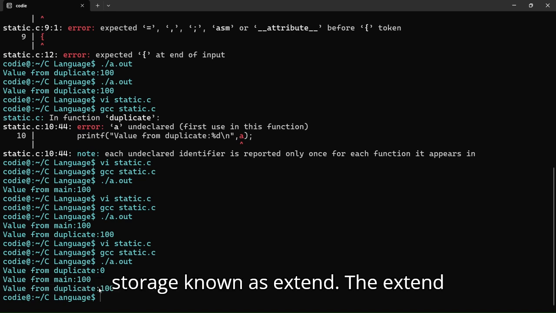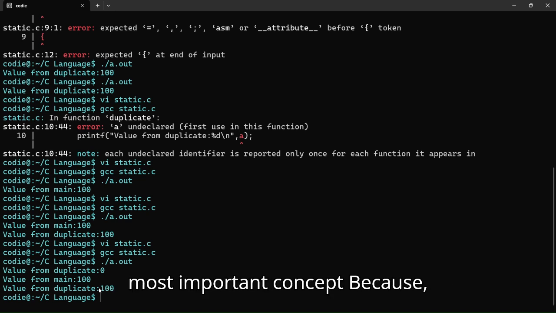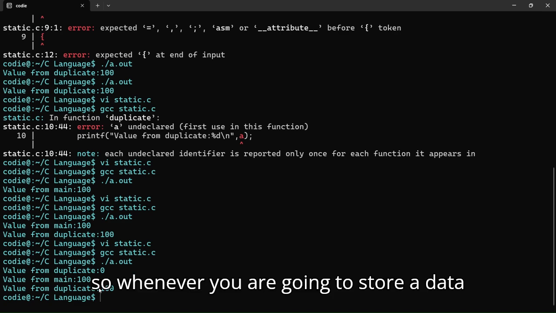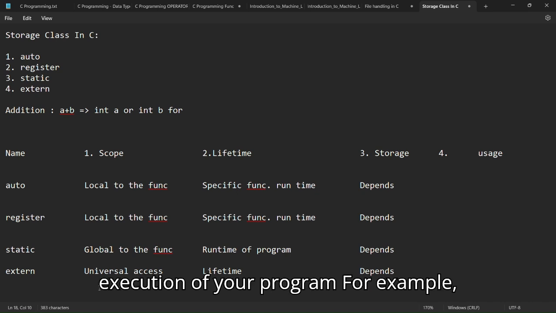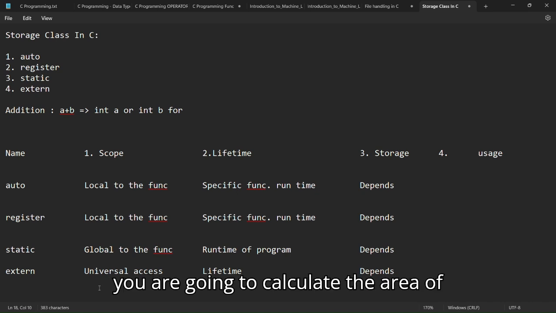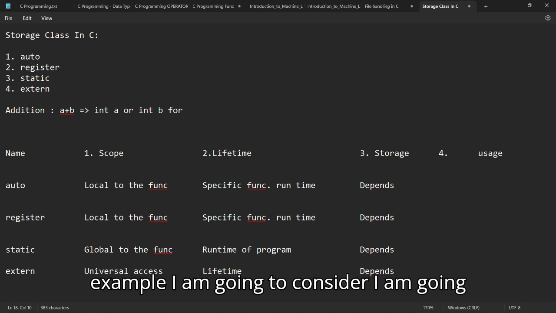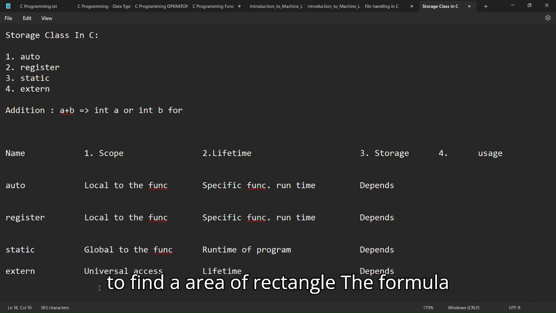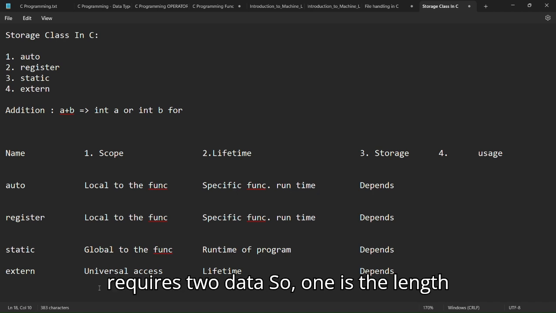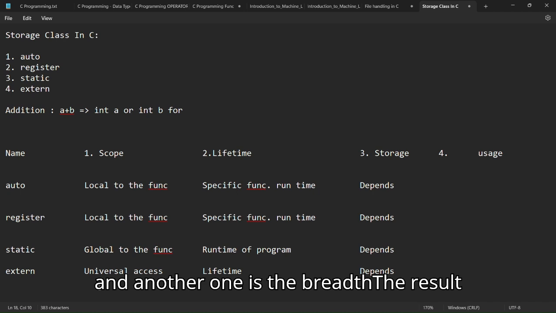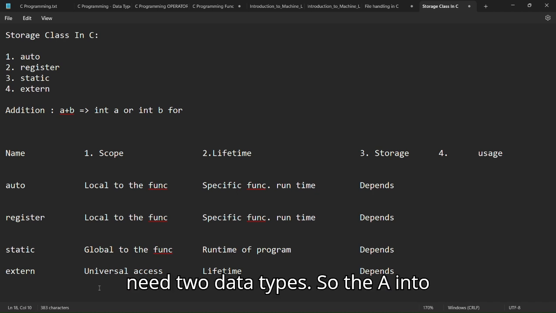Let's move on to another storage class known as extern. The extern keyword is considered one of the most important concepts, because whenever you store data, it is the data given for the execution of your program. For example, you are going to calculate the area of a rectangle. The formula is L into B, which requires two data: the length and the breadth. The result is a data type that can be double or integer.